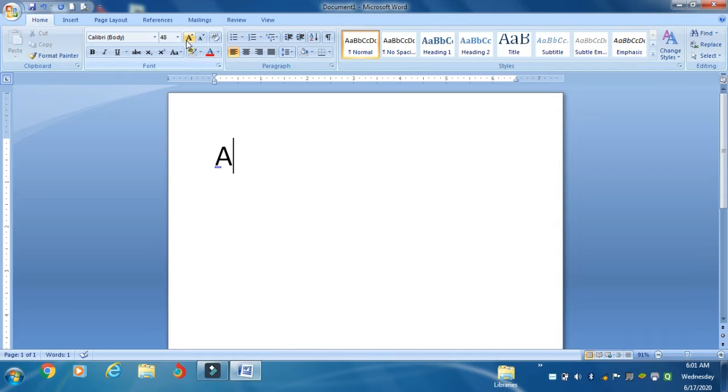That means I wrote B here, C, D, say E, like this. A certain space. Now if I press the space bar, F. Now let us change the positions.